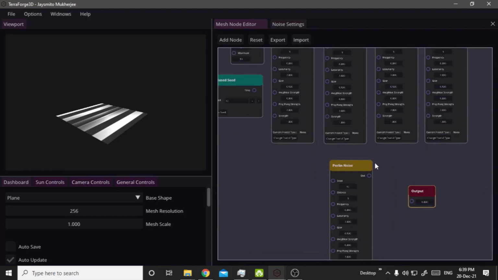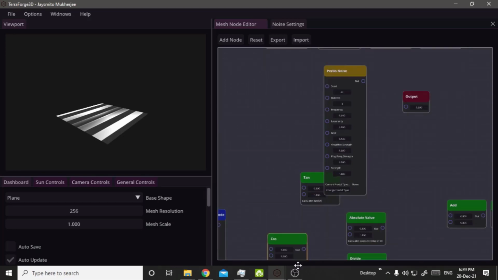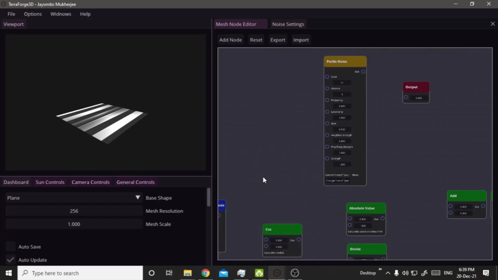So let's see the parameters once. Let me just move this out. You can delete the node by clicking on it and pressing delete. And if you want to duplicate a node, for example, I've got this, I want to duplicate it, so I just select it and then press Shift D, and here we've got a duplicated node, right? So let's move on to the Perlin node.